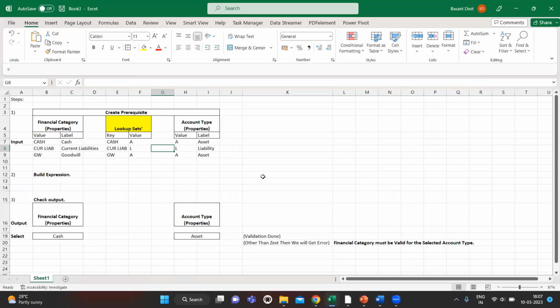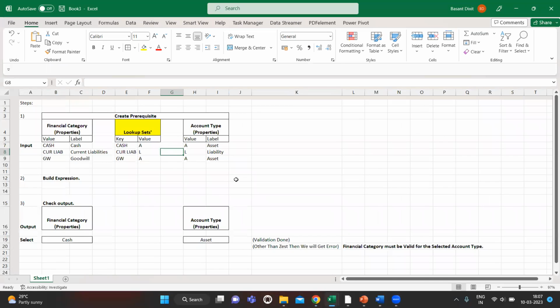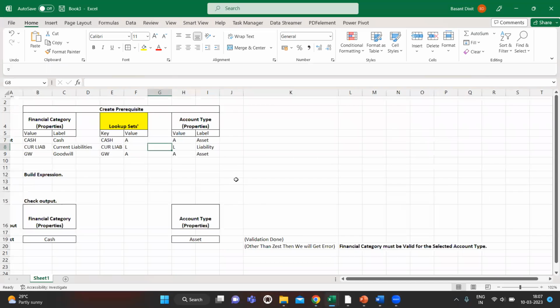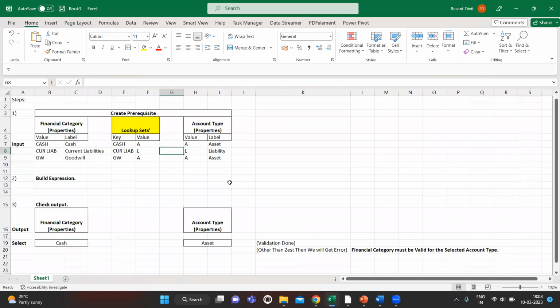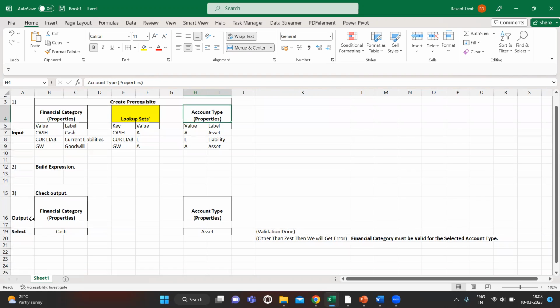So this is the use case I have made for the particular video. What are we going to do in this case? Suppose we have two properties, that is financial category, and we have one account type property. Suppose I just input cash. You can see here in the output, suppose we have selected cash in the financial category, so it should match with the account type. So we are just linking between the two properties, that is financial category and account type.